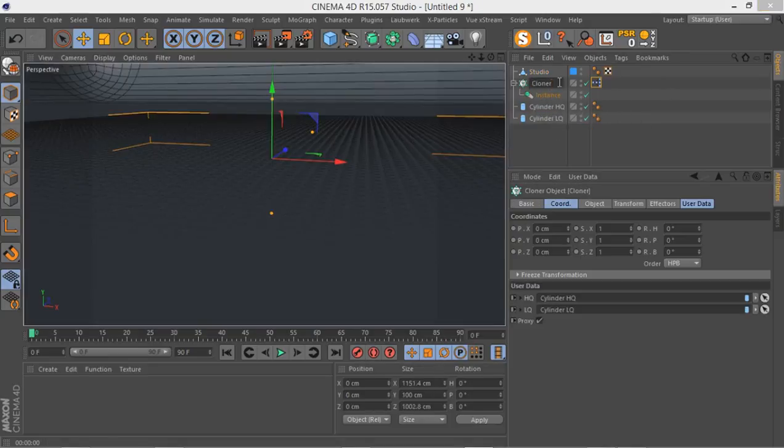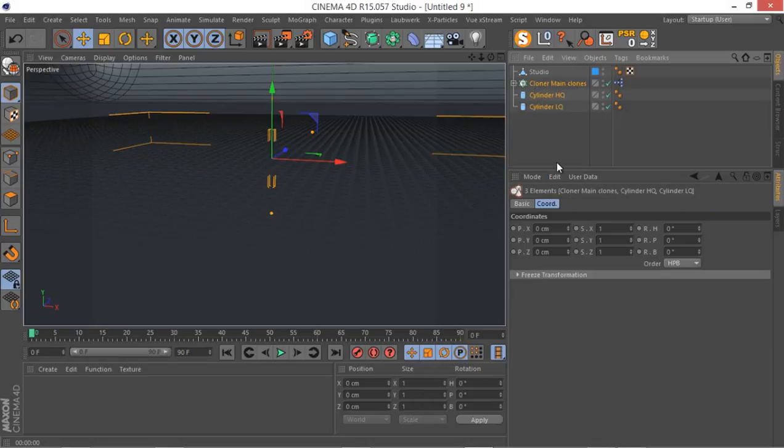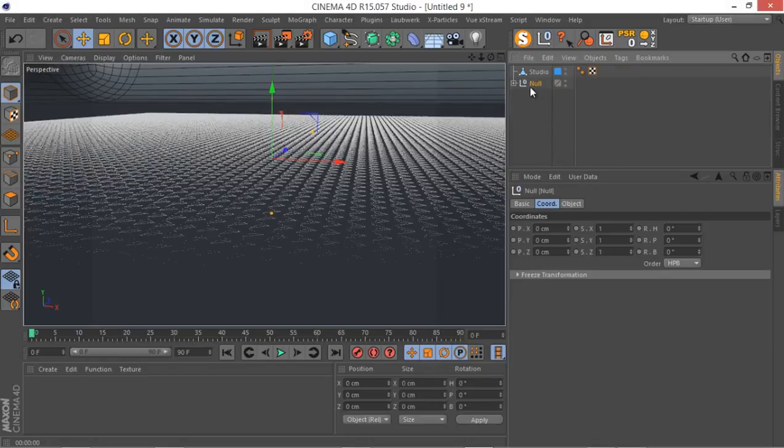For the final job, let's name these cloners, sorry, clones, and let's select all of these, hit Alt and G, so now they are grouped, and let's name them our main cloner setup.